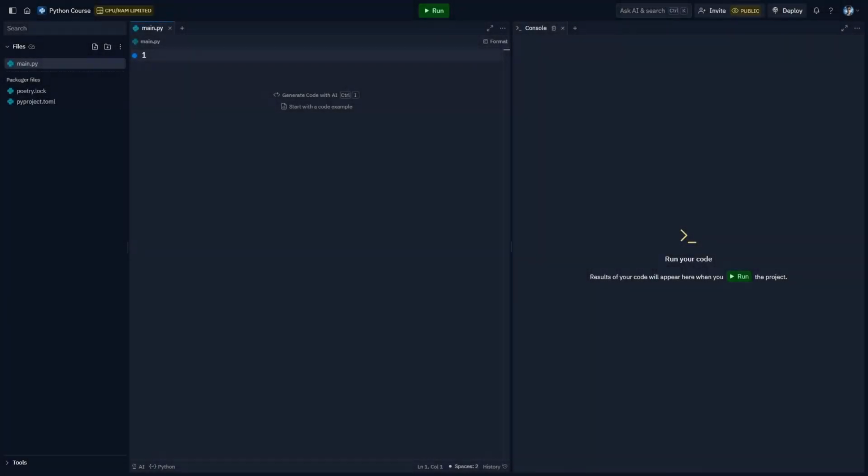Hello everyone! Today, we're going to be talking about Booleans in Python. Now, Booleans are a fundamental part of programming, and understanding them can really boost your coding skills. So let's get started. First things first, what exactly are Booleans?